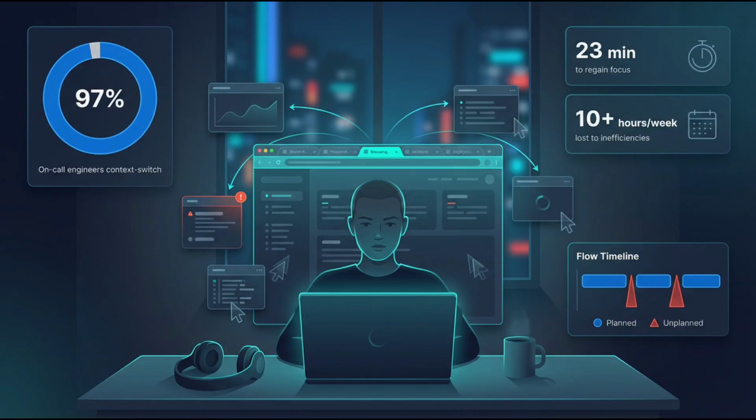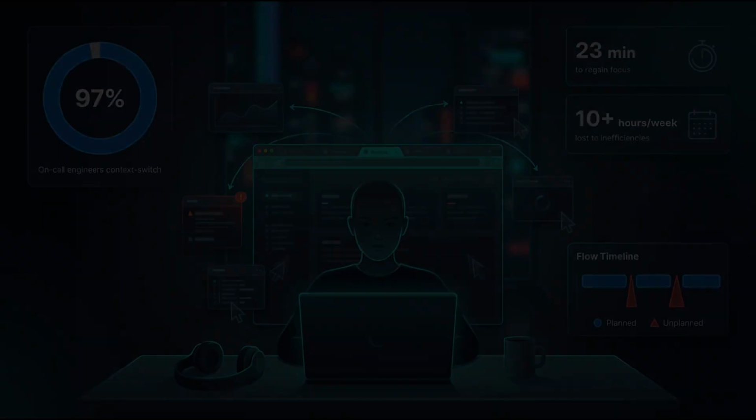And here's the real cost. Studies show that losing focus costs you about 23 minutes to regain concentration. This is about unplanned versus planned interruptions, and we need to help developers stay in the flow.